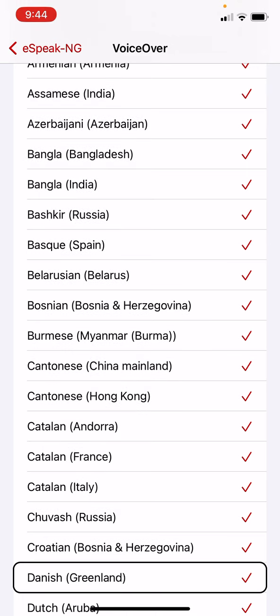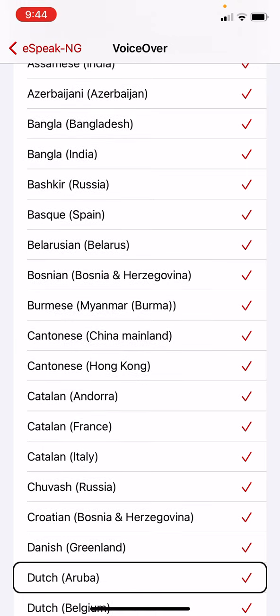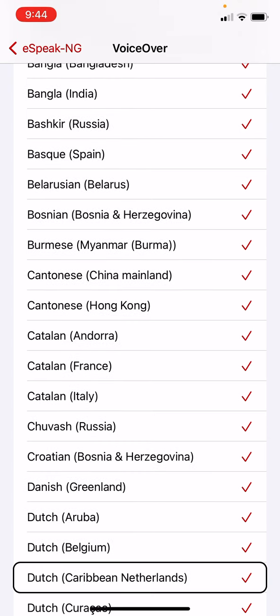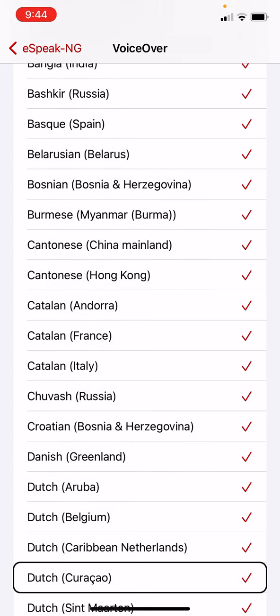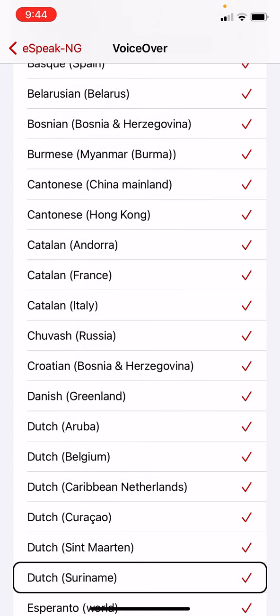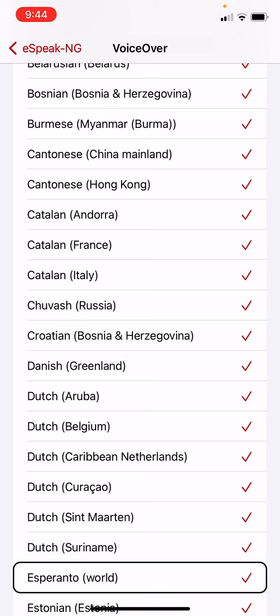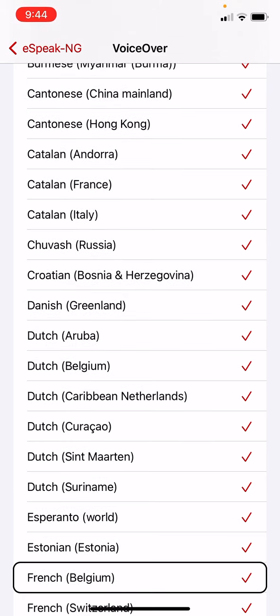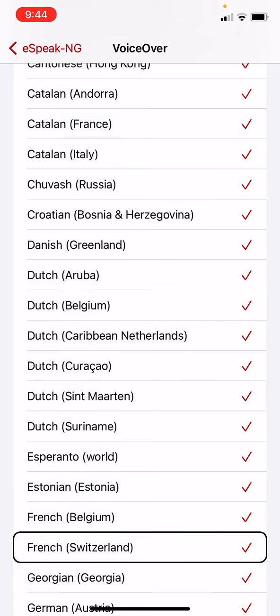Selected. Danish, Greenland. Button. Selected. Dutch, Aruba. Selected. Dutch, Belgium. Button. Selected. Dutch, Caribbean, Netherlands. Selected. Dutch, Curaçao. Button. Selected. Dutch, Sint Maarten. Selected. Dutch, Suriname. Selected. Esperanto, World. Selected. Estonian, Estonia. Selected. French, Belgium. Selected. French, Switzerland. Selected.